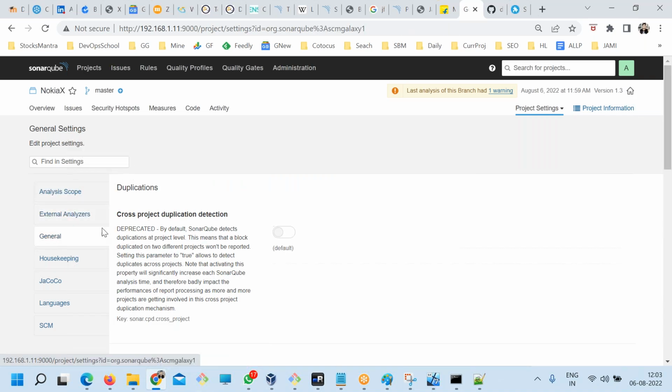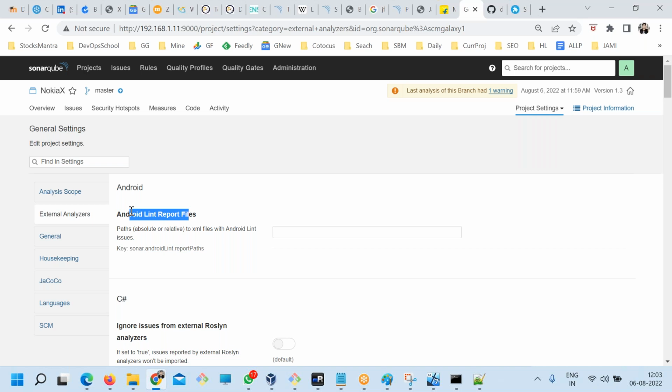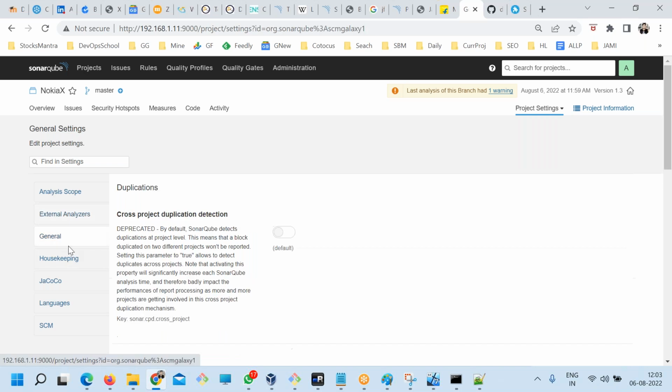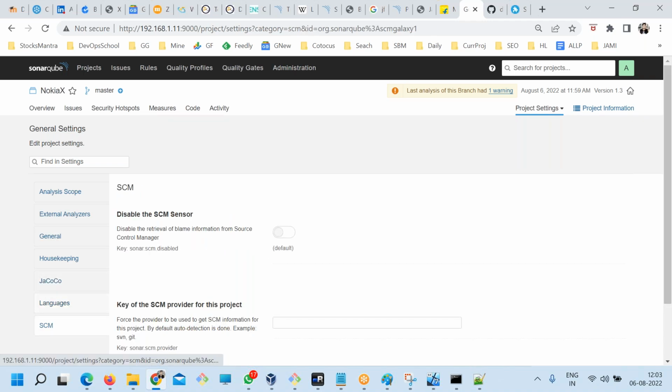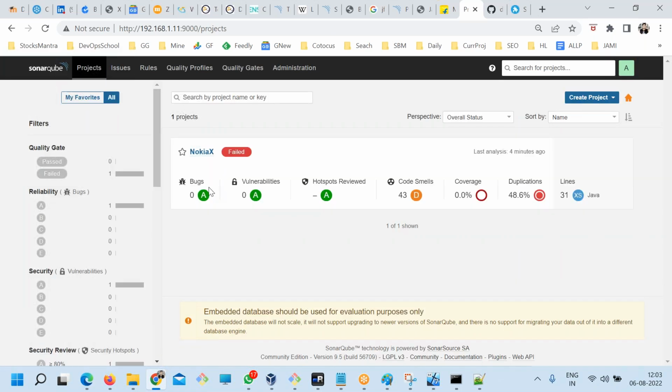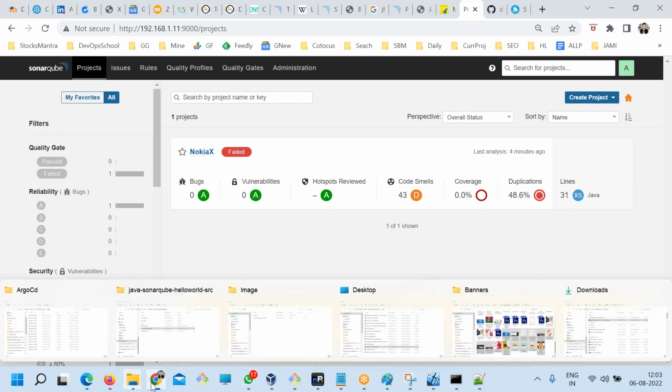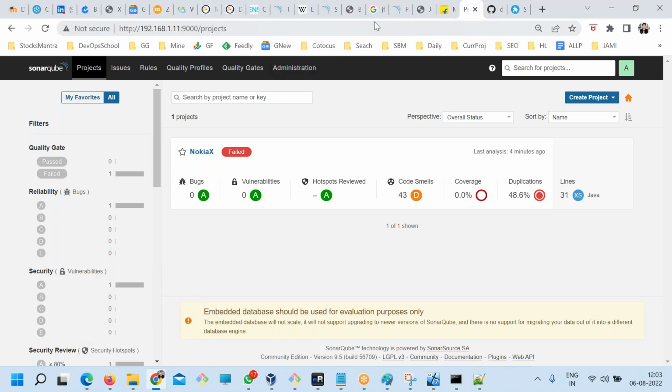Right now I'm not complicating. Here you have linters. Linters here, general, Jacoco, which is code coverage. You have to give the XML file path, languages, and so on. So many features are there. Now what I will do is run one of the projects which has lots of source code.